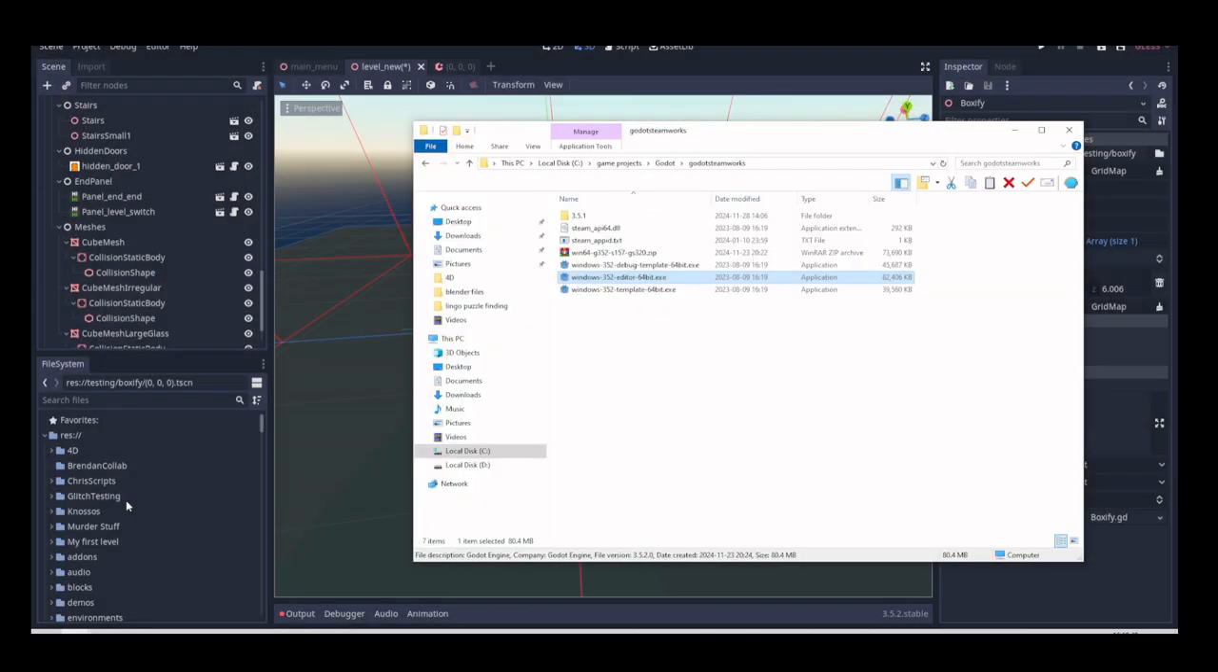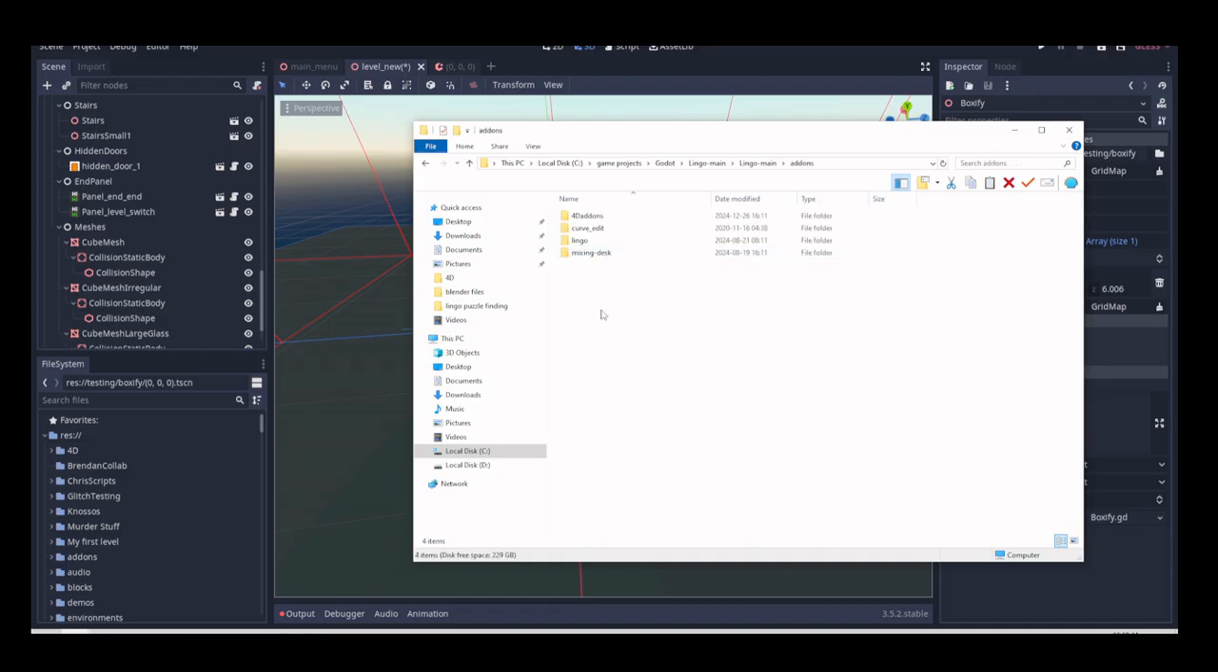So now if I go to Godot Steamworks, it's where I have my Lingo main, add-ons. Here I have 40 add-ons, and here's where the Boxify lives. So you'll need to take this add-ons folder and just plop it down in add-ons. It should contain these three things. I have this cleaned up right now. I have a lot more add-ons for my own purposes, and for the purposes of this video, I didn't want to show you all that.